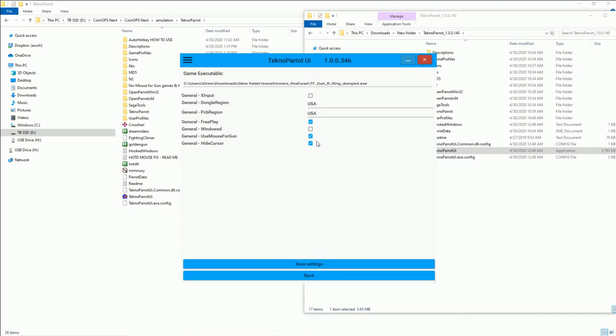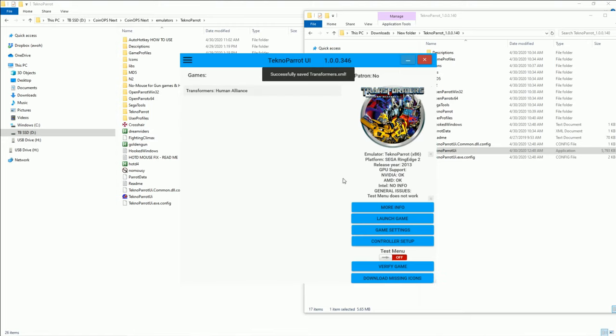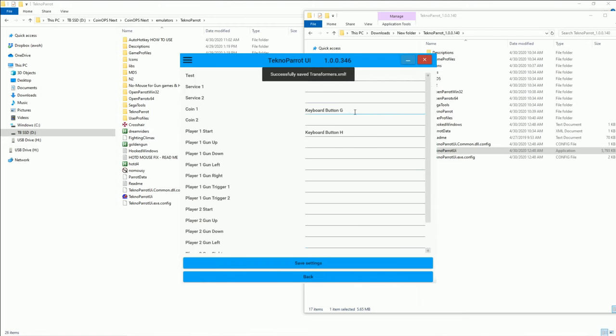If you have any issues with the light gun, you might want to turn this off. I've heard some people have issues with that, but I got away with keeping it on. Save settings. Controller setup: all I want to do is set up coin controllers. I just have G and H for my coin and my start button on my keyboard.